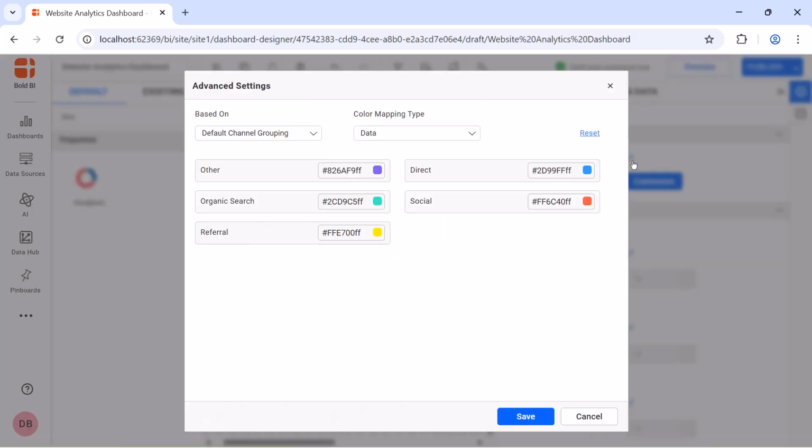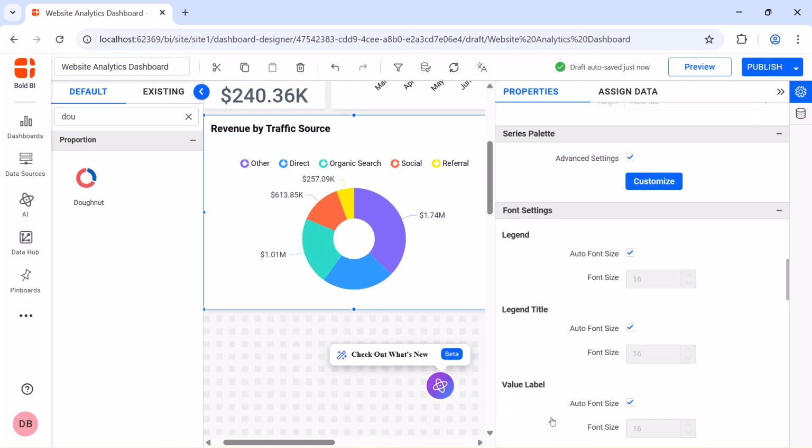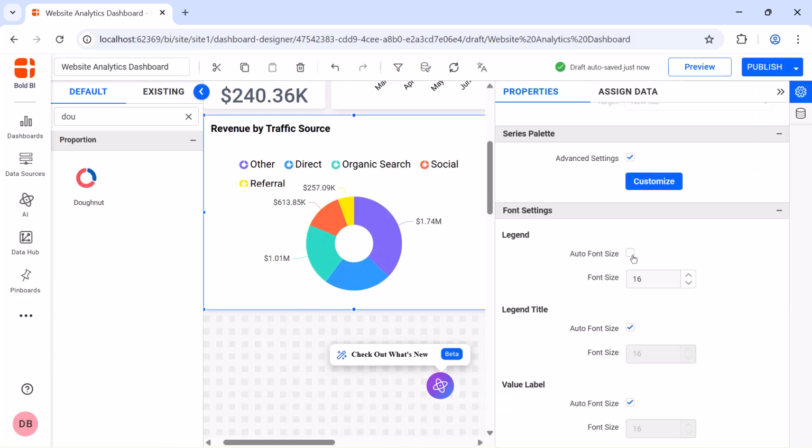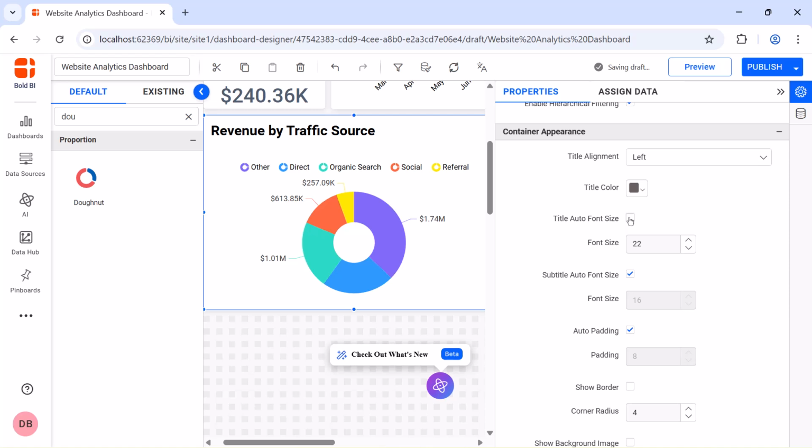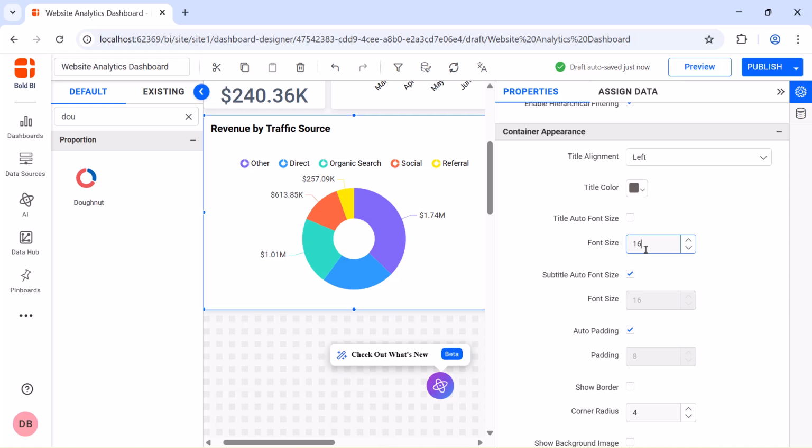Open the advanced settings in the series palette. Disable auto font size. And change the legend title size and font settings. Disable title auto font size. And change the font size to 16 in the container appearance.